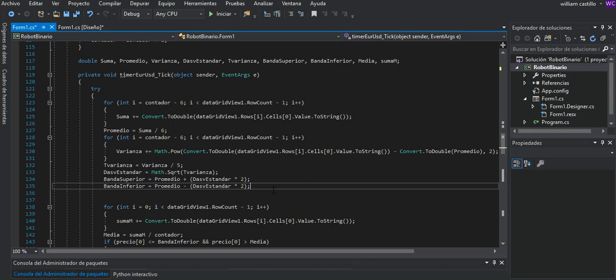Upper band equals average plus devstandard times 2. Lower band equals average minus devstandard times 2. We already have our Bollinger Bands.